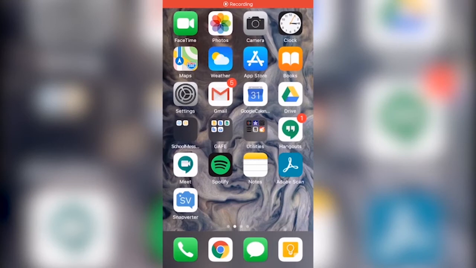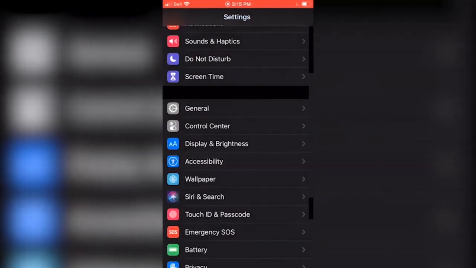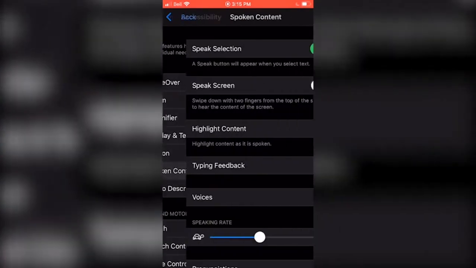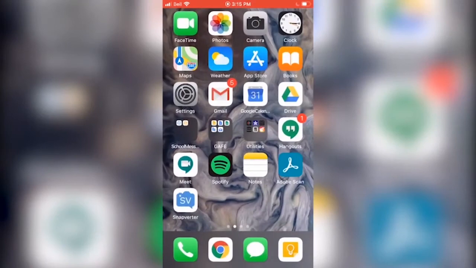So if there's a lot of detail on the page, especially if there's columns and charts and graphs, Keep isn't going to be your best option. Adobe Scan is really good for this though. So again, I'm just going to make sure that my spoken content option is turned on. So I'm going to accessibility. I'm going to tap spoken content and I see, okay, my speak selection is on. So I'm ready to demo this.